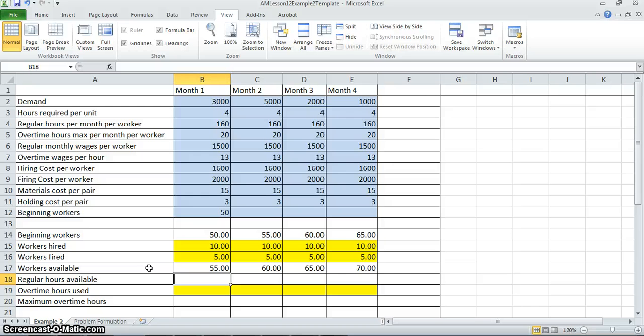The regular hours available is based on the assumption that each worker works 160 hours per month. So this formula would be the workers available times the regular hours per month, which is on line 4.